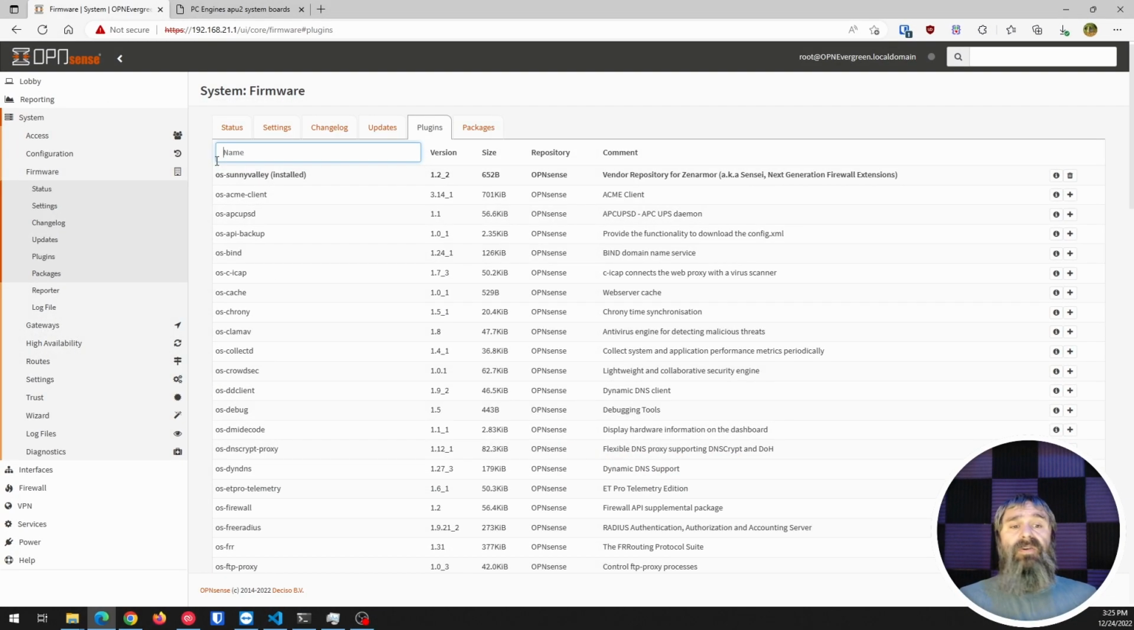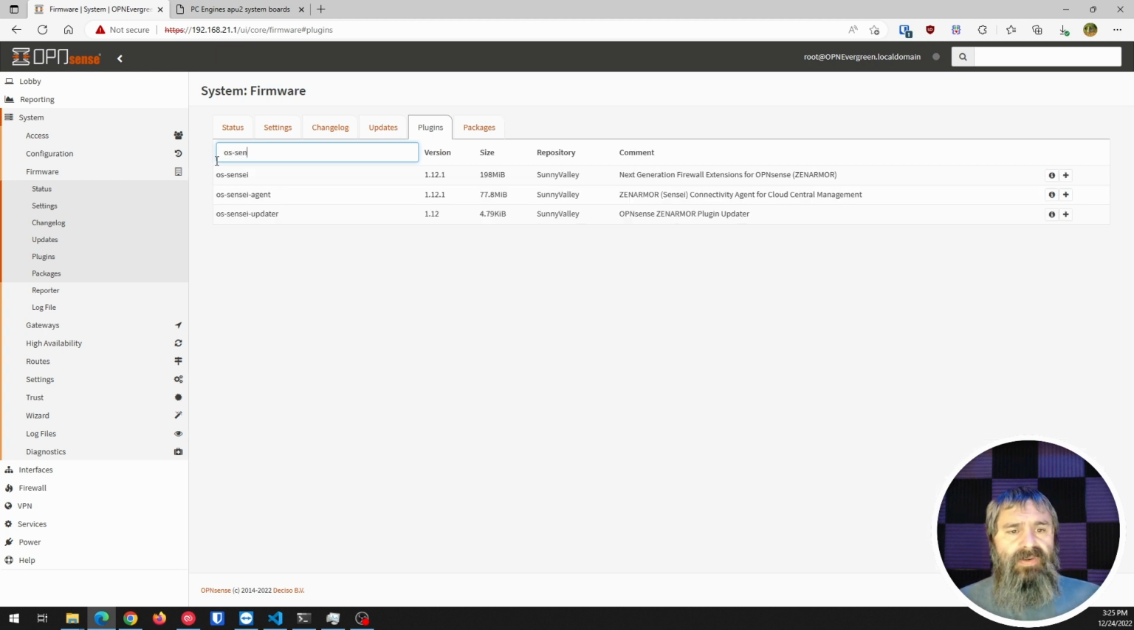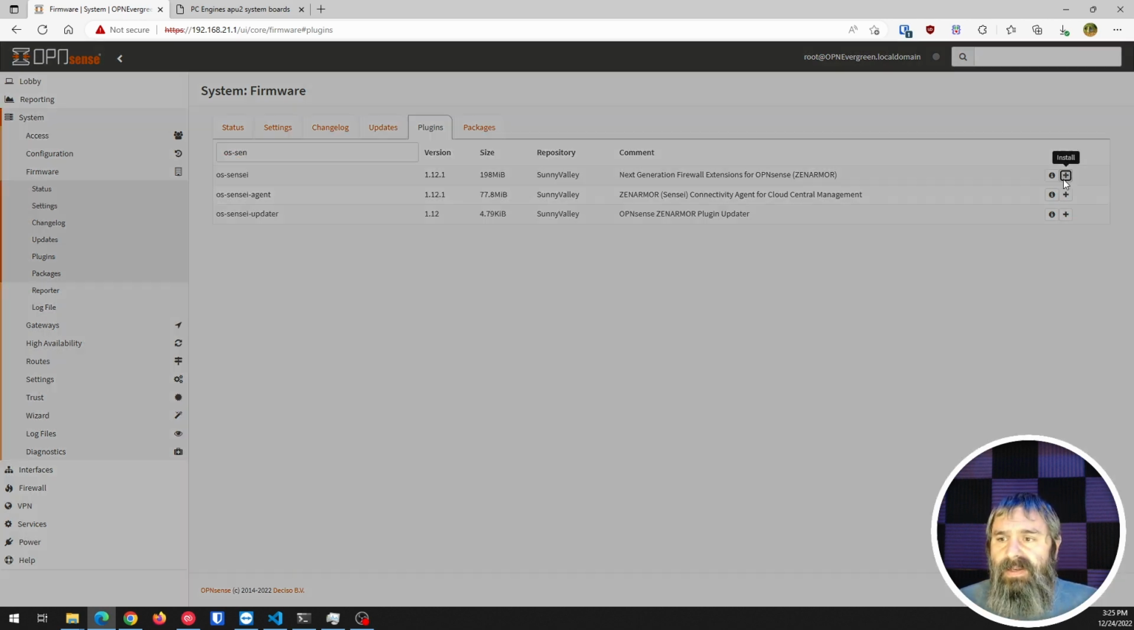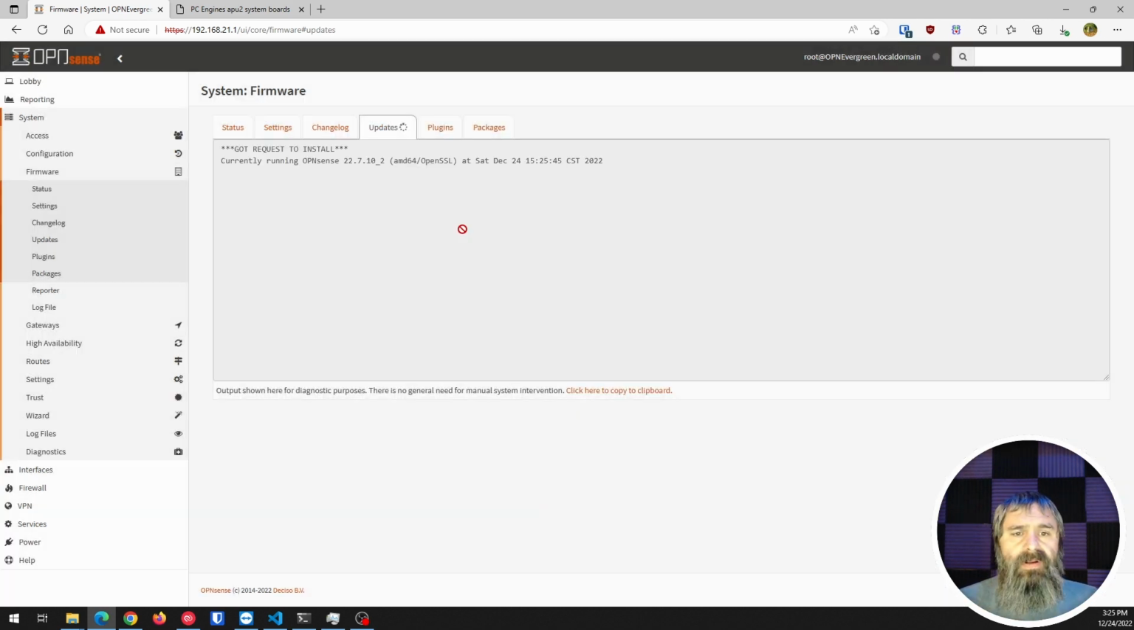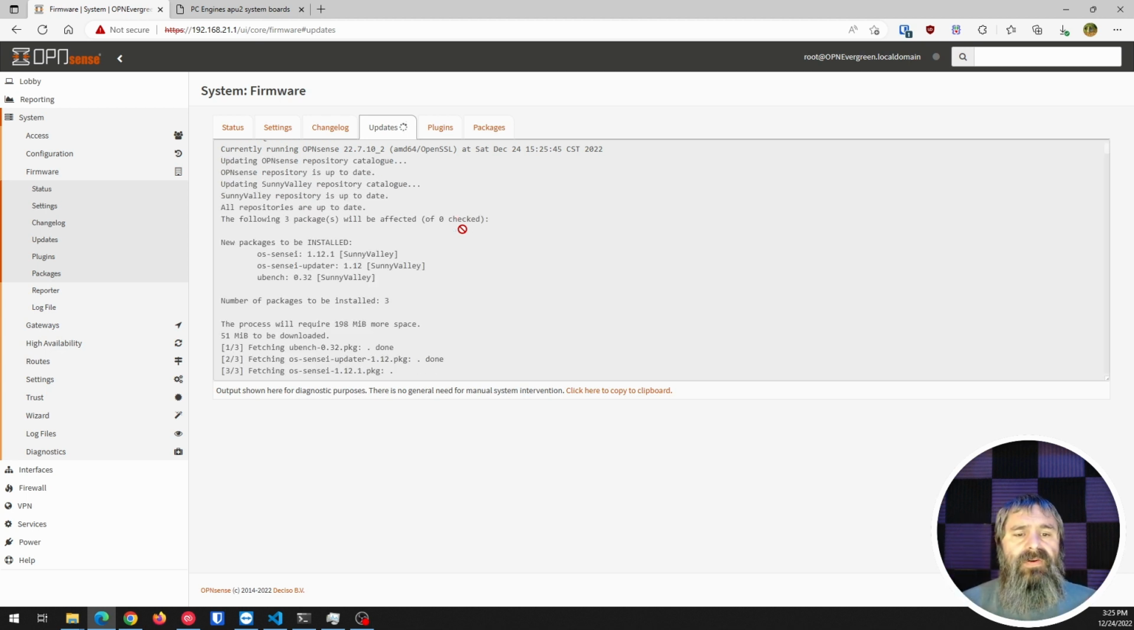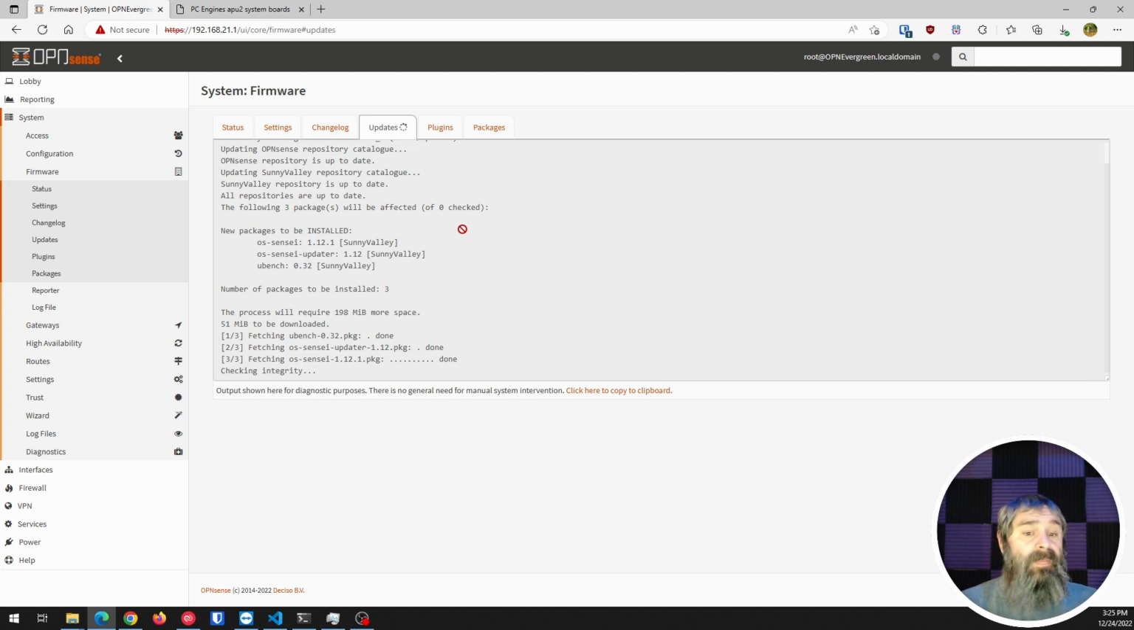Okay, so once that's installed, you're going to go back over here to plugins, and then you're going to type in os-sen. So they'll give you this Sensei stuff, and you're going to have these items right here, right? So we've got Sensei, agent, and updater, right? So first things first, let's go ahead and click on this first one and install it. Click install. And that's going to take a minute. It's going to go get all the packages and install those. And once that's done, we'll come back to this.